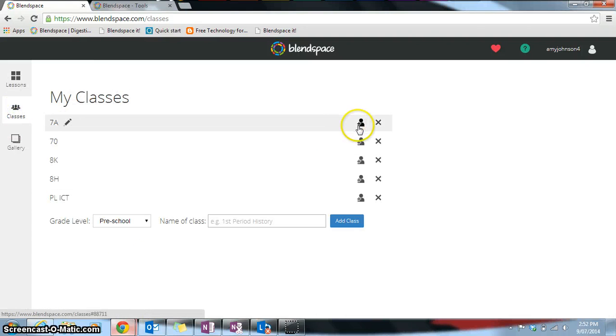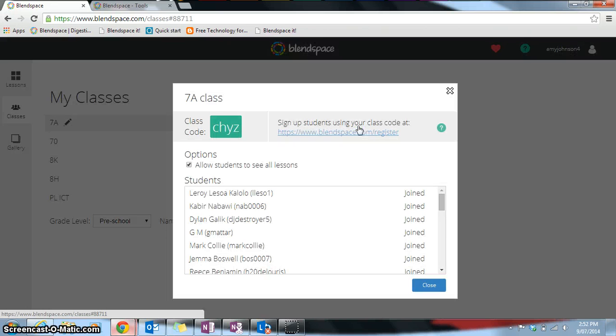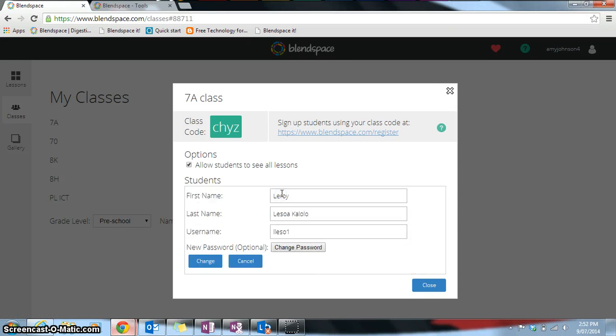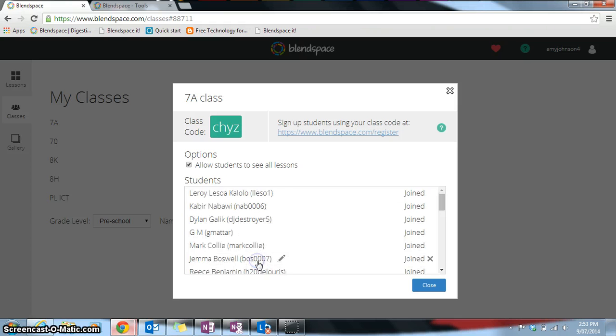If I choose to go through this way here to add a student, it gives me the class code, the web link that you could put onto Compass, and it also lets me edit the student if I want to change their names or anything like that. I can change their password if they don't remember their password so that they can't access it anymore. So say they come in, they can't remember their password from last class, I can change that for them, or I can use this delete button and remove them completely.